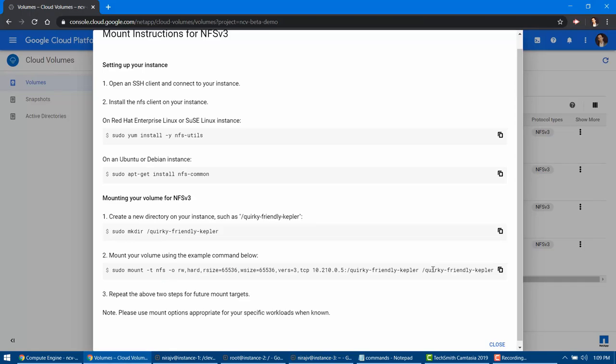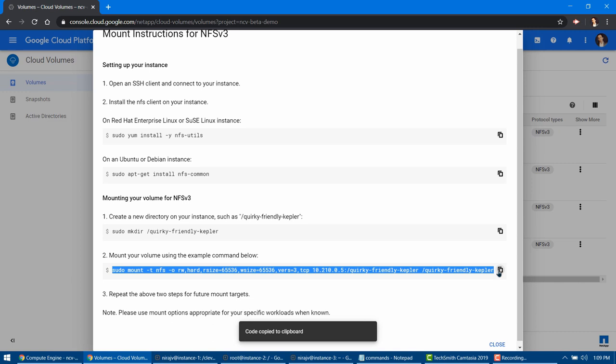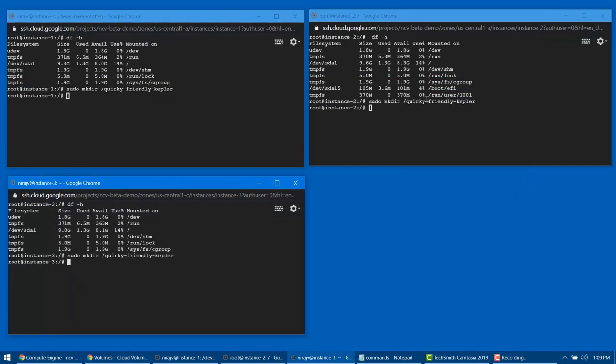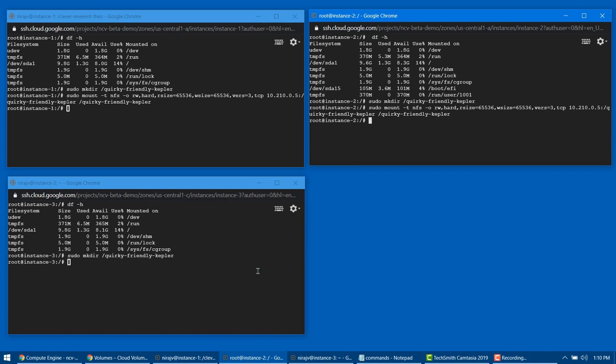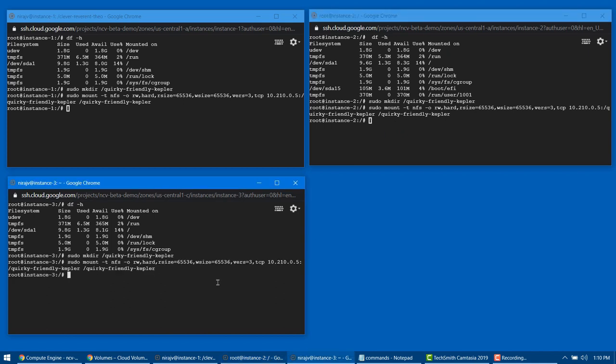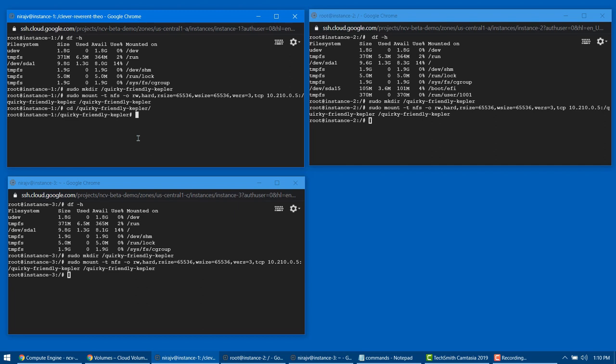And then we're going to go back over to our cheat sheet and grab the mount command that we give you, which has built-in mounting best practices using a 64K block size, all of that kind of good stuff. Read, write, version 3 of the protocol. We're going to drop that onto each of these instances. We're going to mount this volume to all three of these instances. Let's drop into our directory, right? Let's do that on each one of these machines.